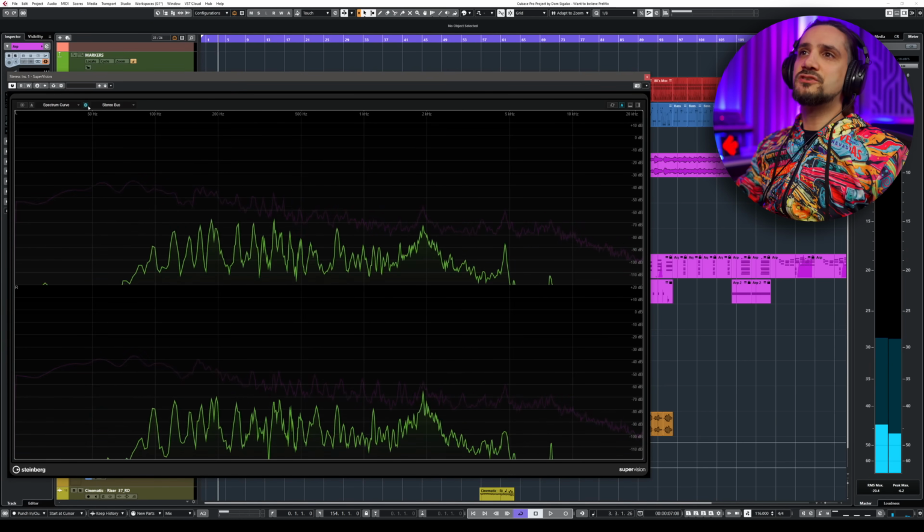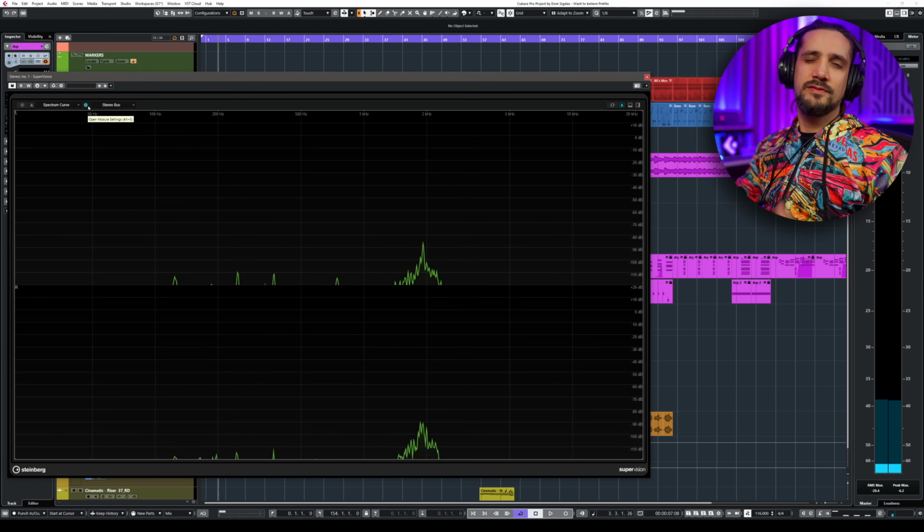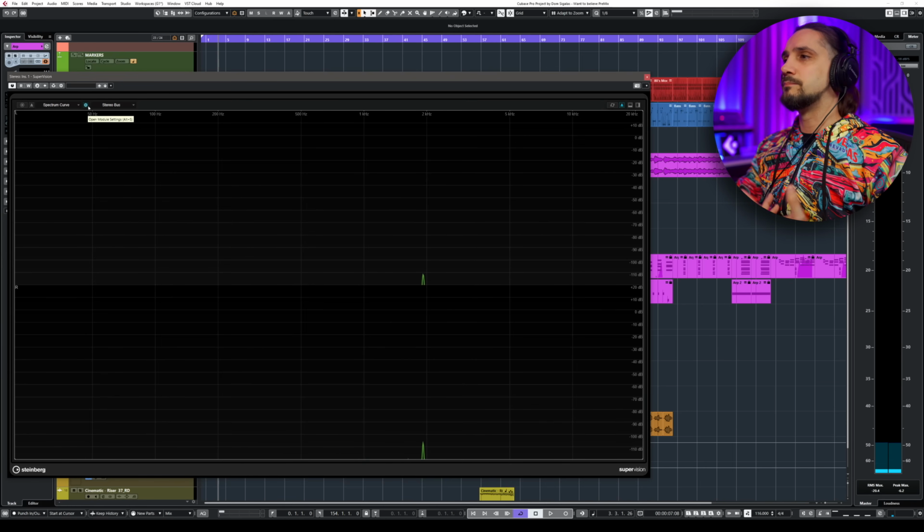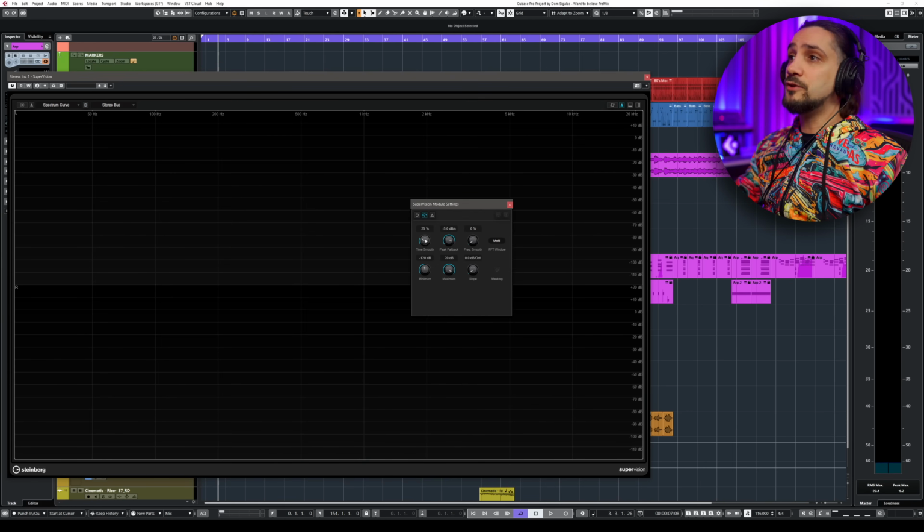Okay, now this is a spectrum curve, very self-explanatory. This is also something that you find in mastering applications like Wavelab. And you have, again, many different options here.